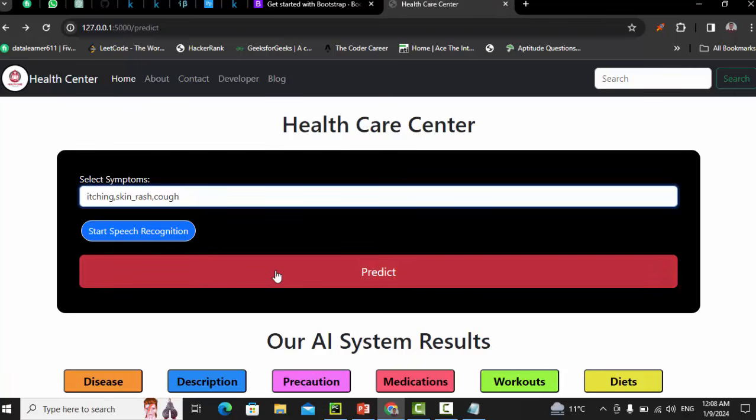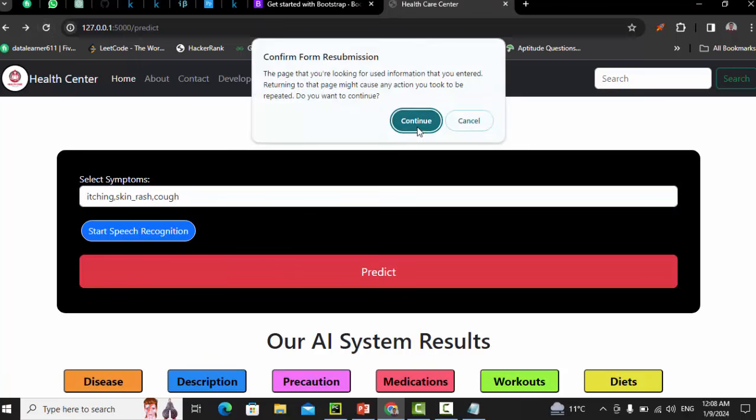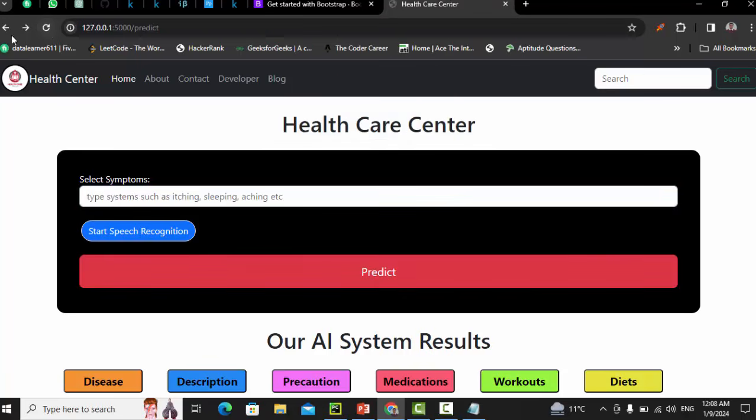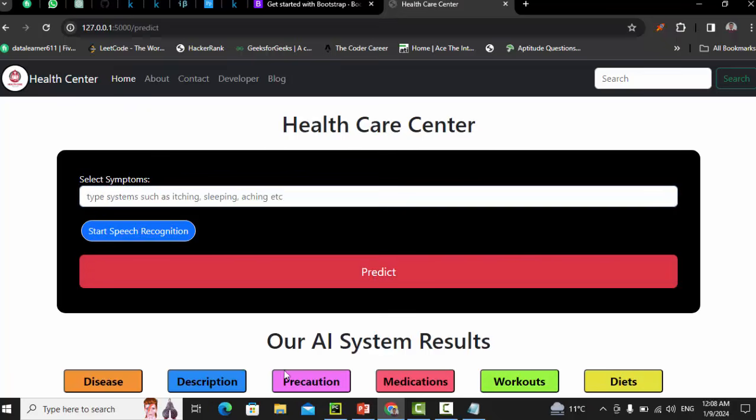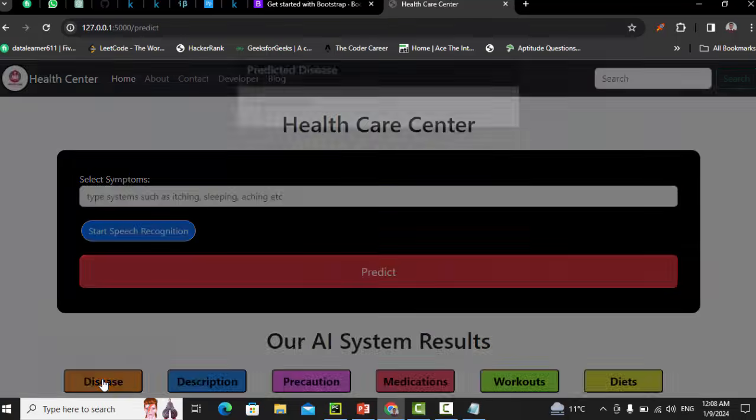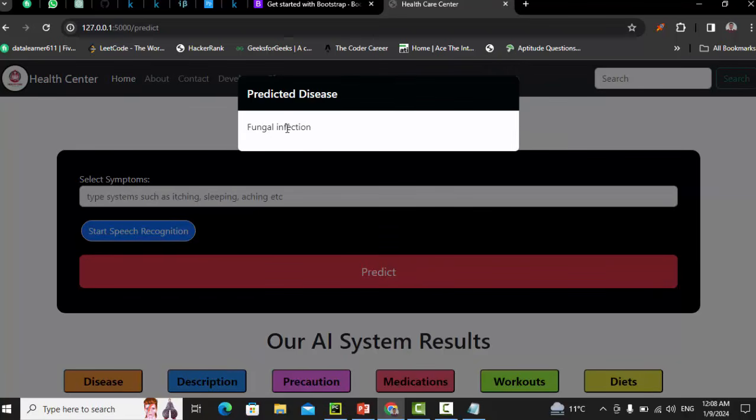So the moment I click on this button, but first let me reload so that I can show you all the things again. Go back like this. First time when you load this website, it will look like this. Now here I have put in all my symptoms, and I'll click the predict button, and it will pop up all these buttons, like our AI system result. First, if you want to just see the predicted disease, then click on this disease button. Here you will see fungal infection.